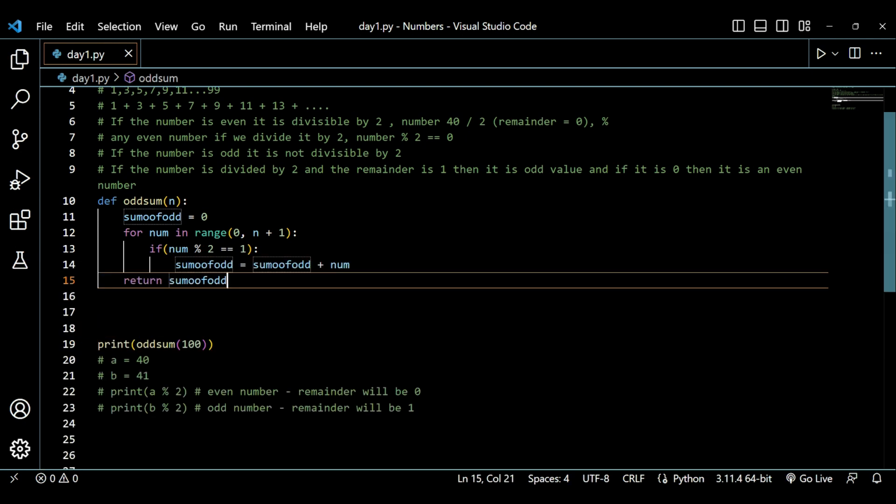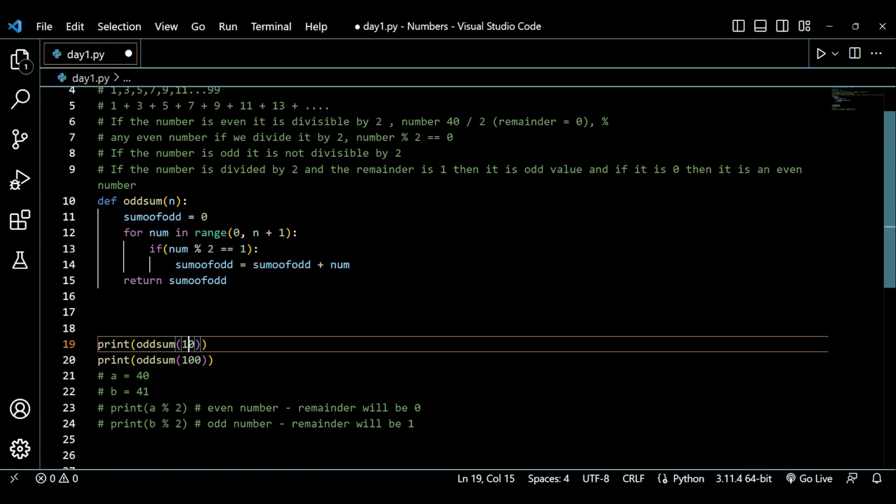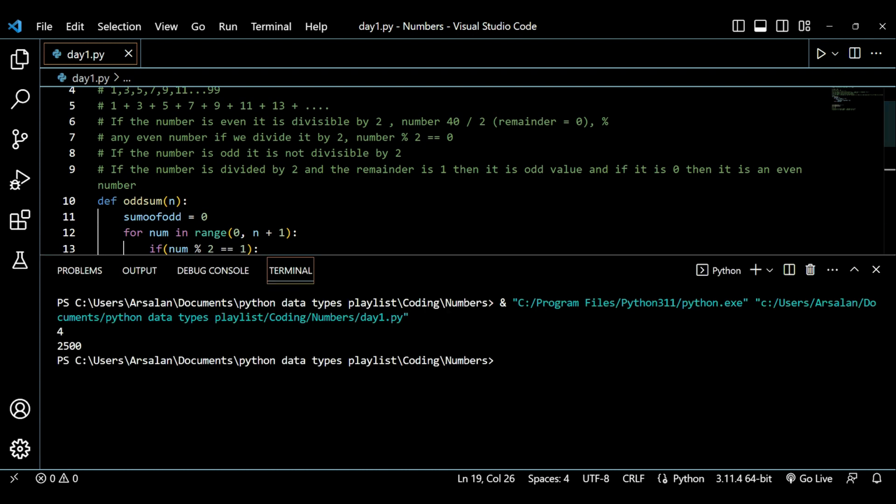Let's suppose we have another value, or we can just take a smaller value. Let's suppose we take 4. So the addition here will start from 1 plus 3, so it should give me the answer 4. Let's see if it's giving 4 or not.